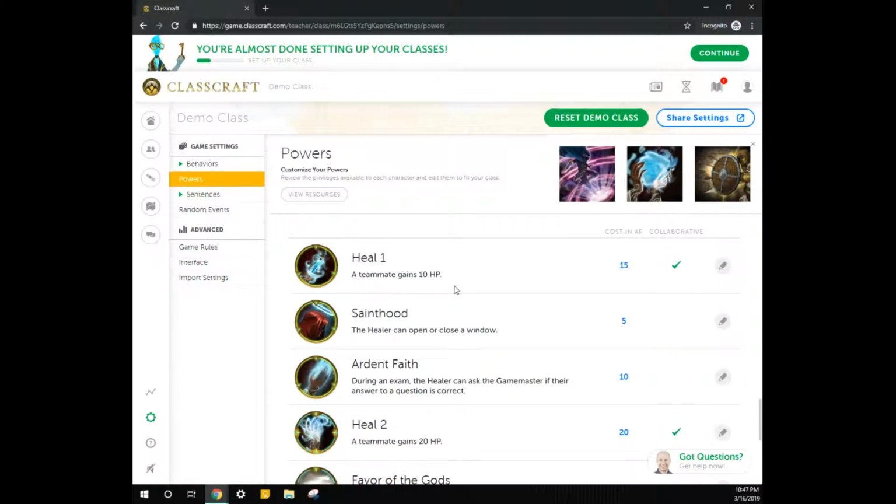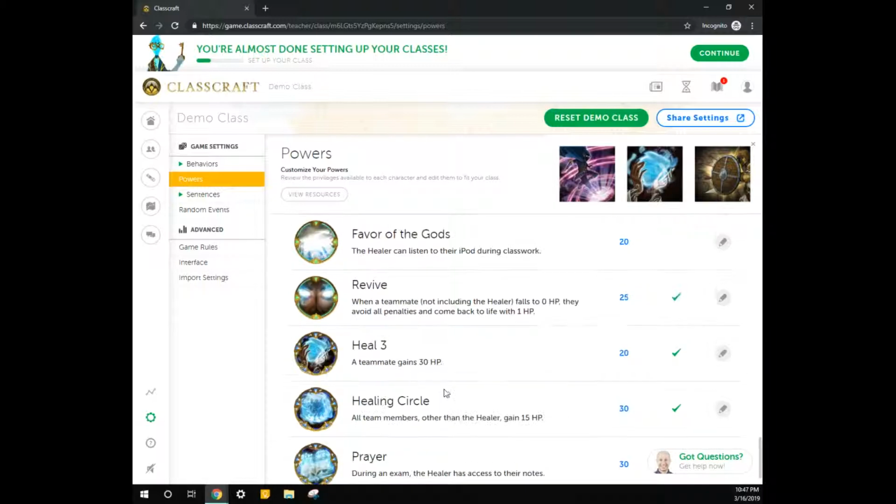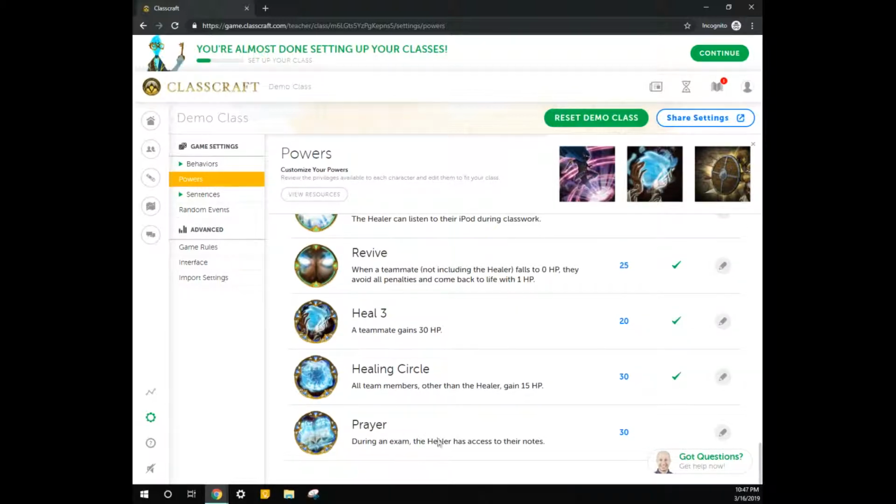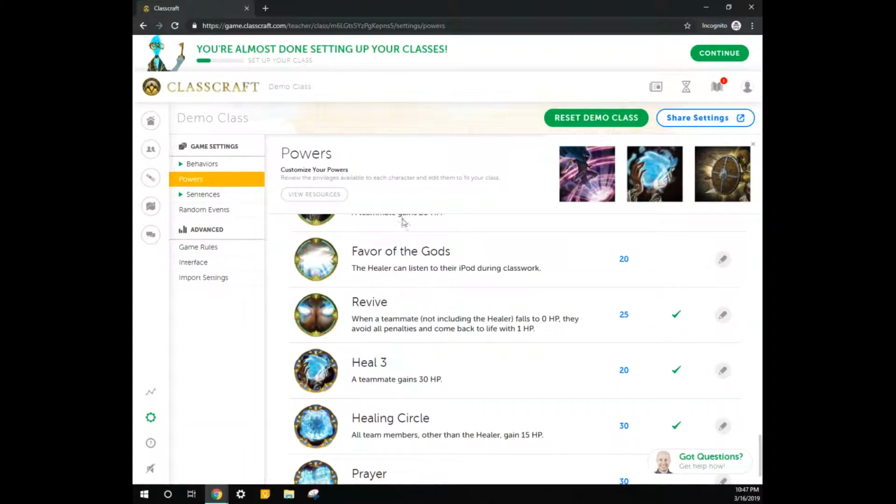Healers are pretty straightforward. Again, make sure you're okay with things like students opening or closing your windows. I tend to rewrite these two, changing the language about the exams to the quizzes or the test, so that that matches the language I use in my classroom. I do change favor of the gods because iPod tends to be a little bit more of a dated term. And I just say healers can listen to music during classwork. But again, all up to you. Remember, you want to make sure that these align to how your classroom is set up.